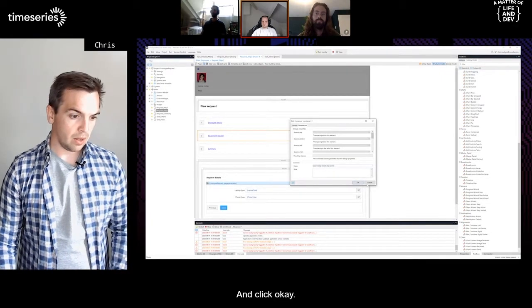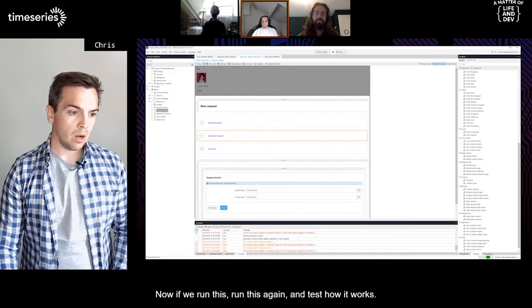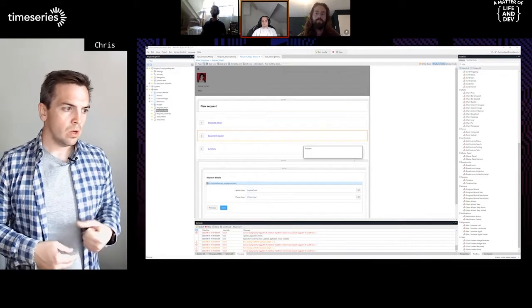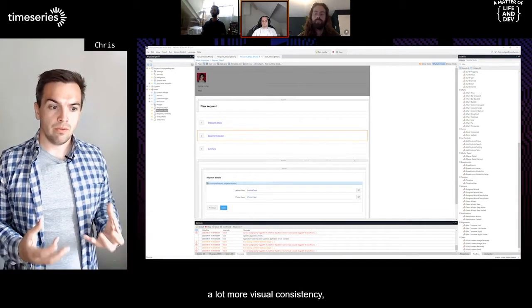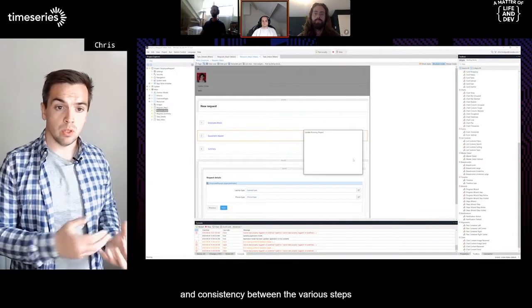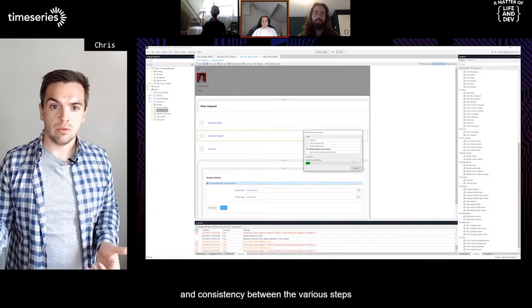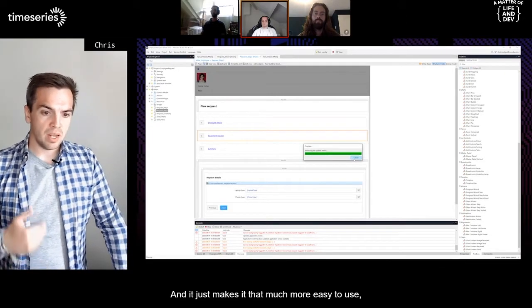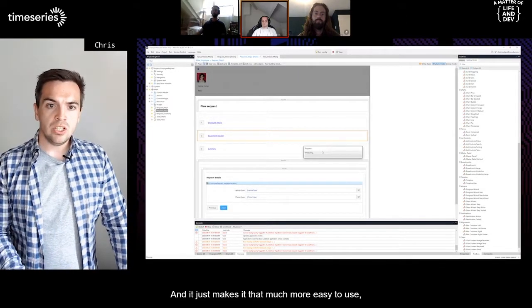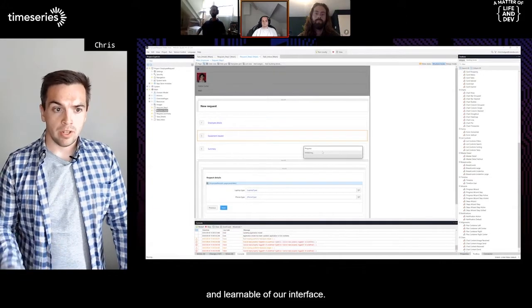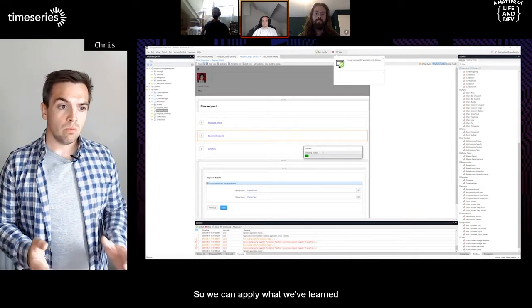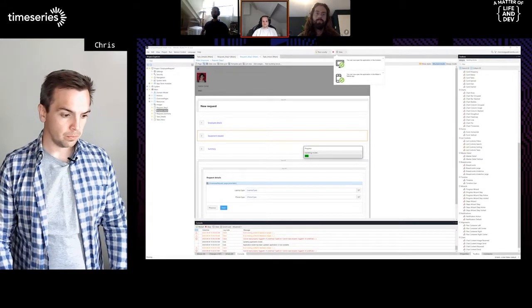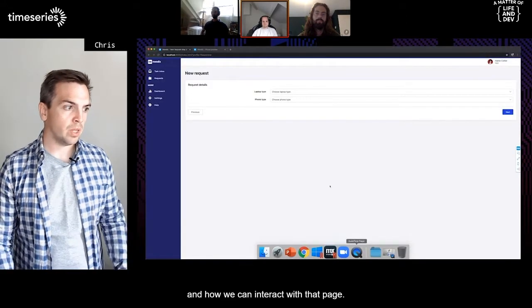And click OK. Now, if we run this again and test that it works, we'll see that we've added a lot more visual consistency between the various steps of our request process for our users. And it just makes our interface that much easier to use and learn. So we can apply what we've learned from our step 1 to our step 2 and how we can interact with that page.